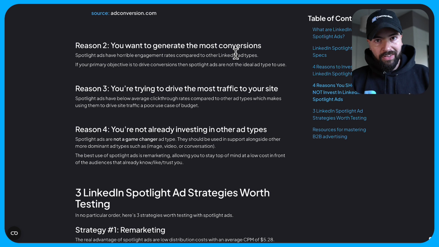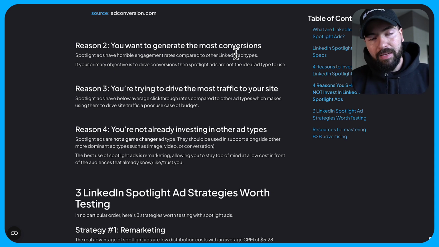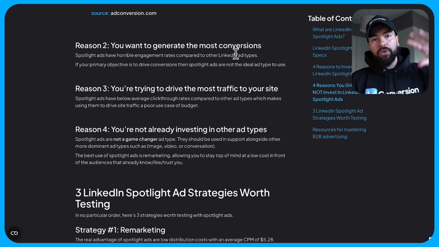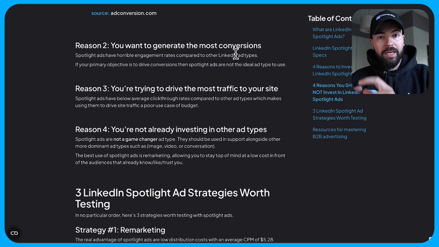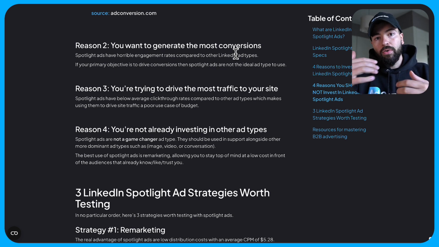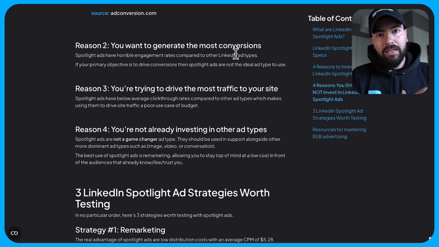It's not good at driving a lot of traffic. So if that's your primary aim, I definitely wouldn't consider Spotlight ads. And then finally, I would not consider investing in Spotlight ads if you're not already investing in other ad types. So Spotlight ads is a supplementary ad type. It's something that should go into your LinkedIn ads mix, not as a primary source, but to just kind of complement the other big three, right?